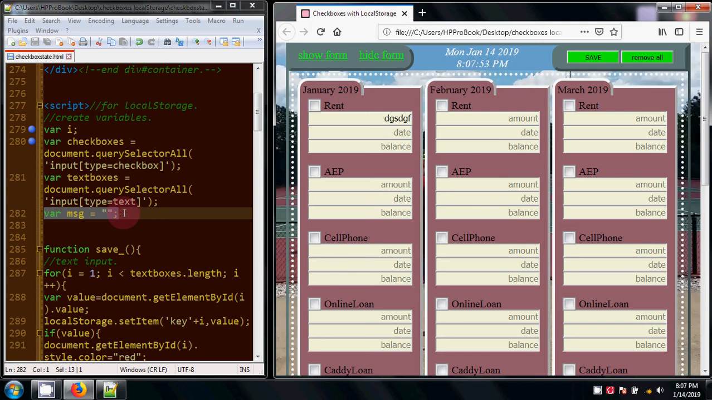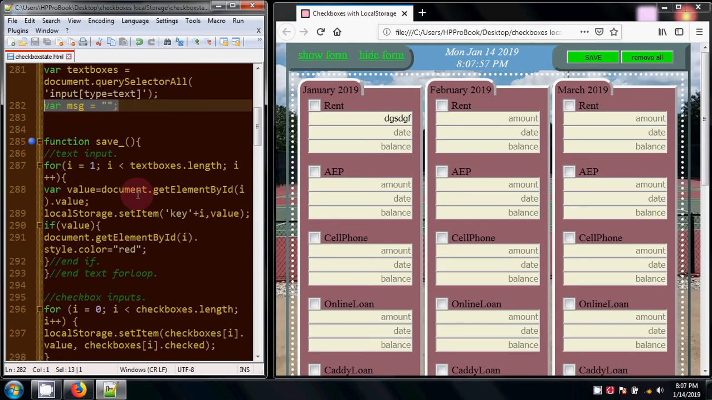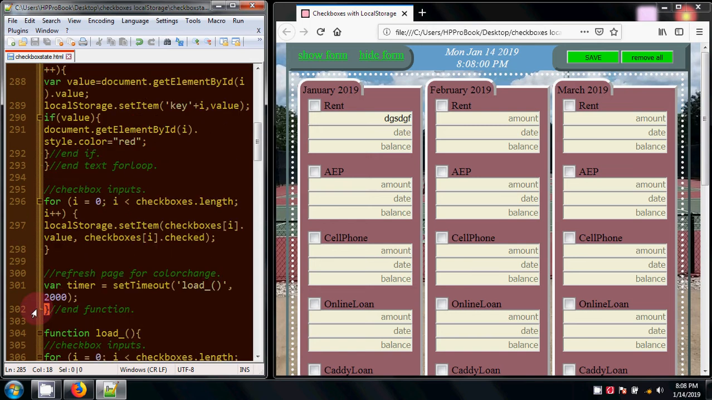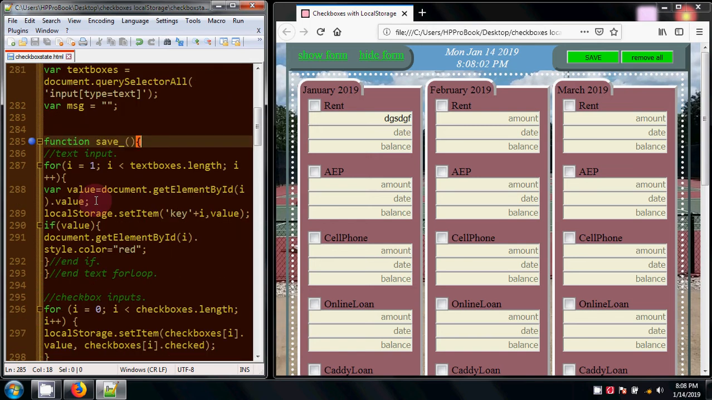So let's now look at the save function, which starts right here. That's what happens when you click the save button. It goes from line 285 to 302. Quickly, we are going to first deal with the for loop for the text input.